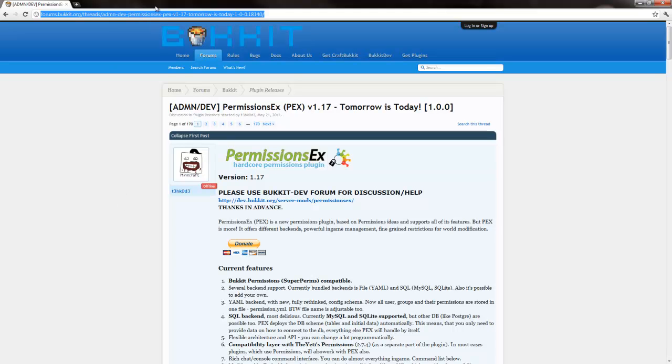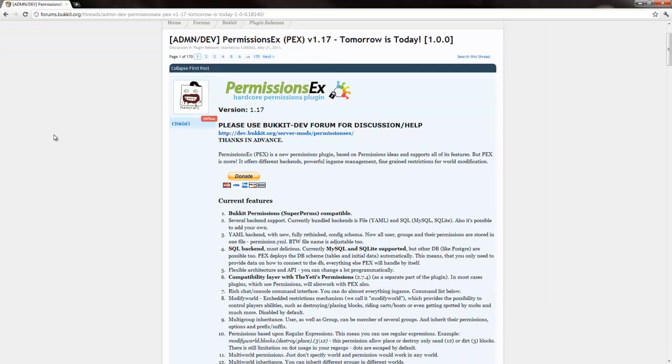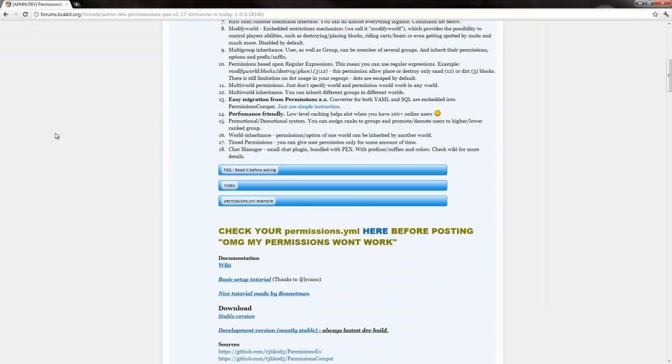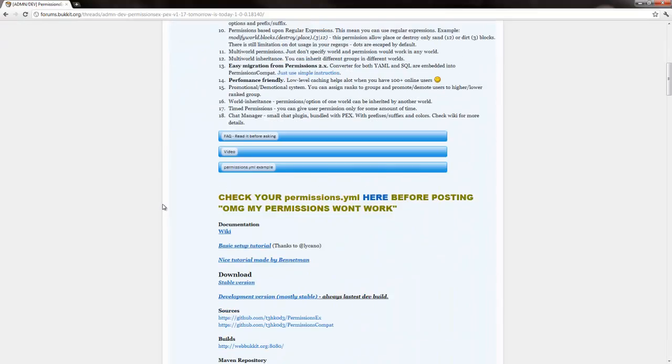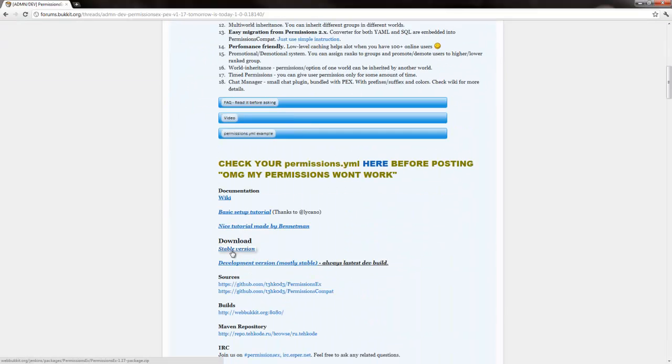So if you go to Bukkit.org and you search PermissionsEx, you will come to this page. Now, first things first, you just want to click download, which should be towards the bottom here. Now, you have a choice. You could either download the stable version or the development version, which is the latest dev build, as it says. However, I want to make sure it's always stable so my server doesn't crash or have issues, so I'm always going to download the stable version.